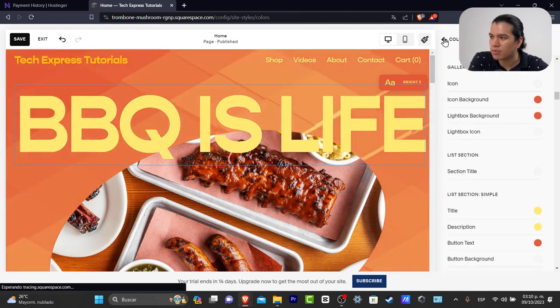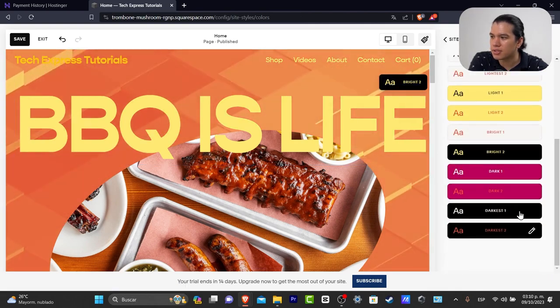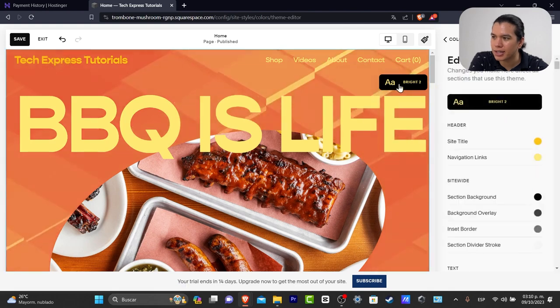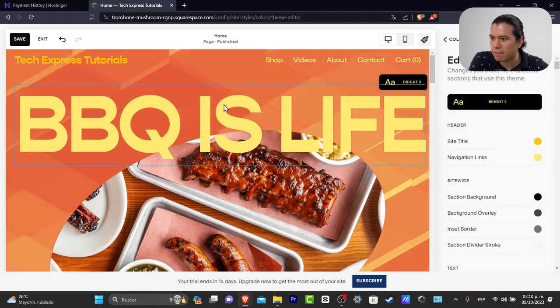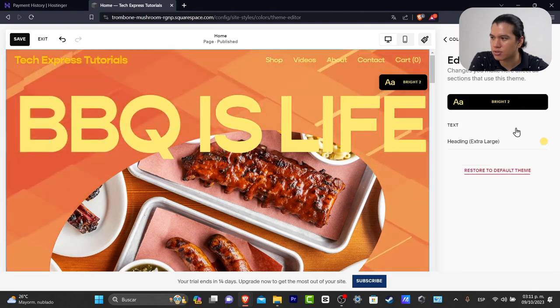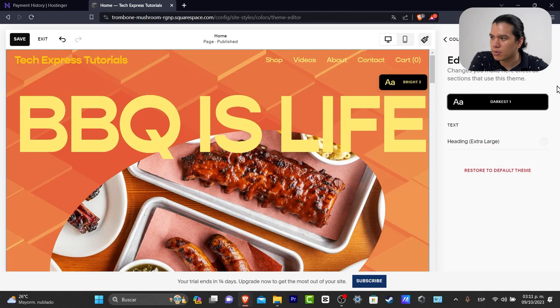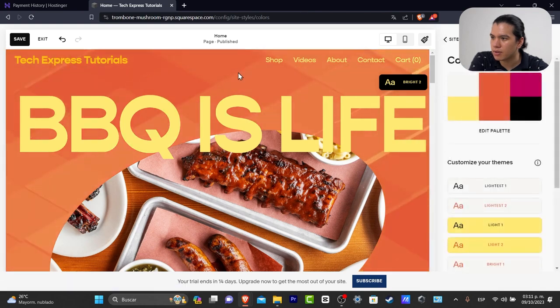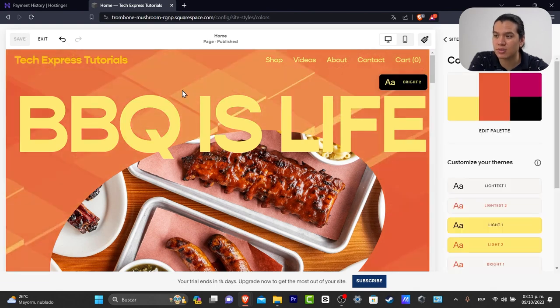And I'm going to go back, of course. And now as you can see how the bright number 2 has already been edited. So I think it's kind of fine actually so far. So what I can do is just try to choose this option. Number 1. Going to go back and save it. So every time you make a change, you want to hit save.